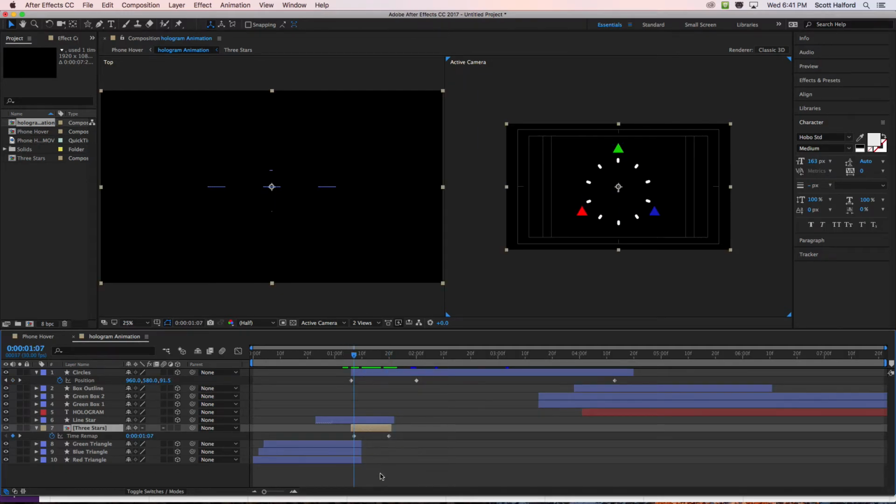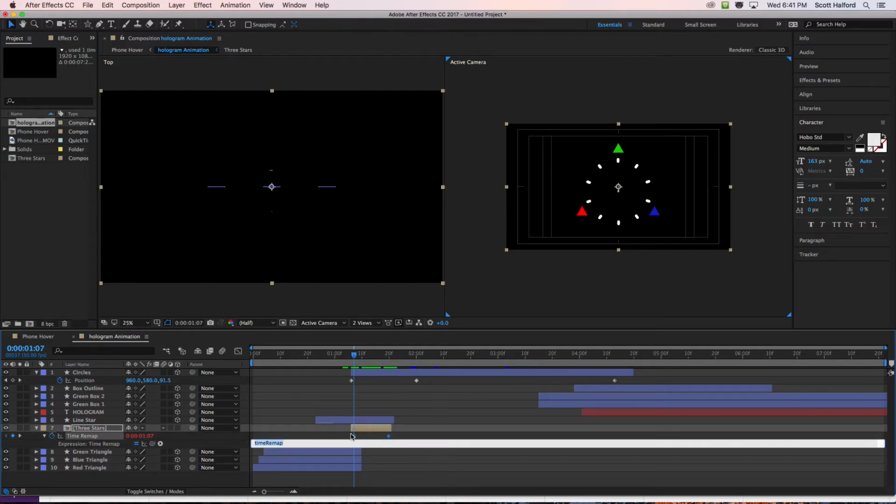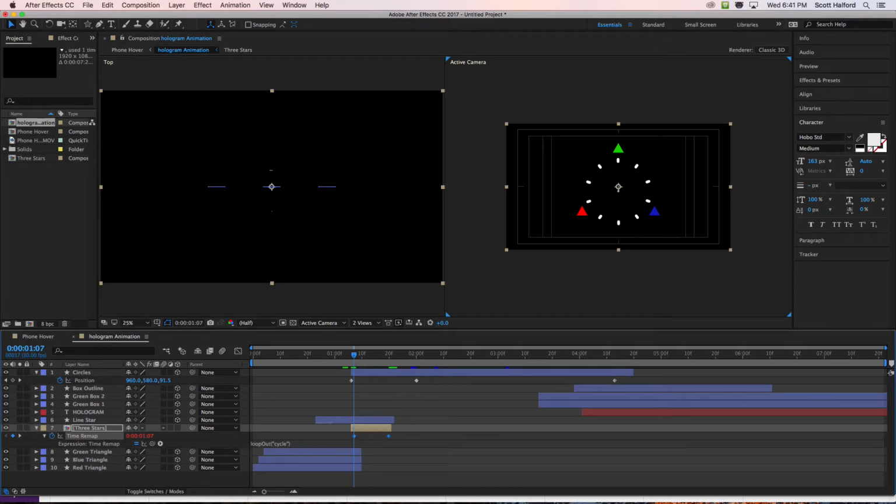But the cool thing I can do now is Option click the stopwatch for those two keyframes and then type loopOut("cycle"). Soft return, and watch.